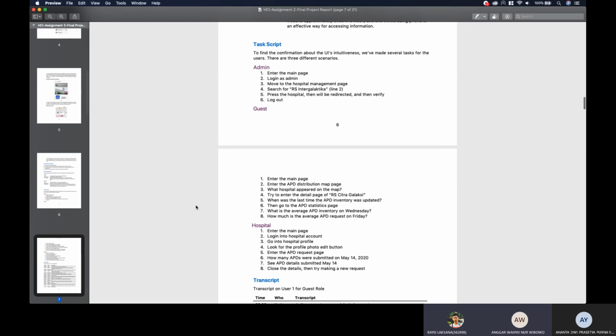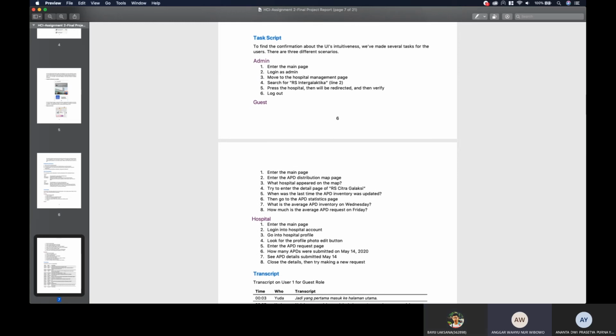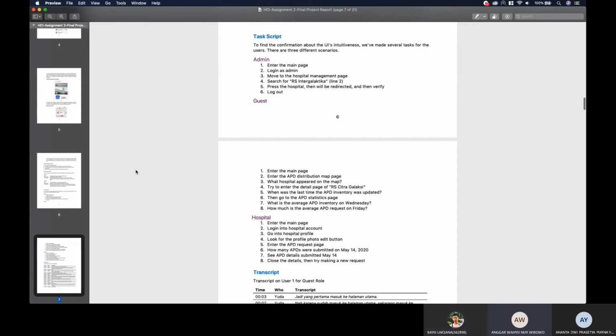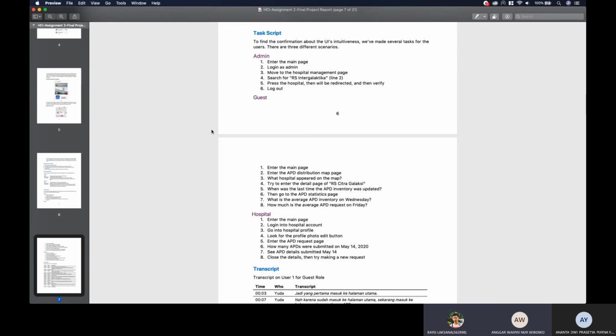To confirm the intuitiveness of our UI, we made several tasks for our users. There are 3 different scenarios for 3 different roles. For example, for the admin role there are 6 steps: first, enter the main page, then log in, then search for the specific hospital, then verify the hospital, then log out.